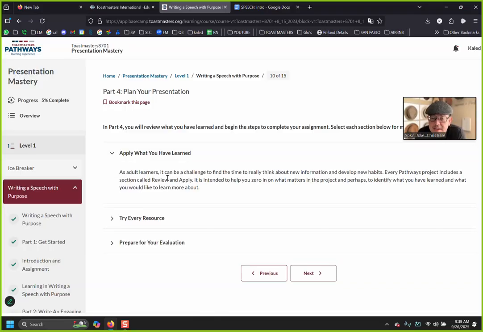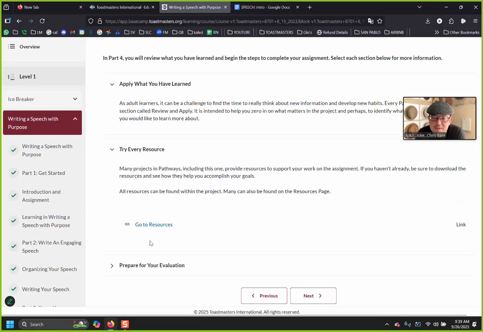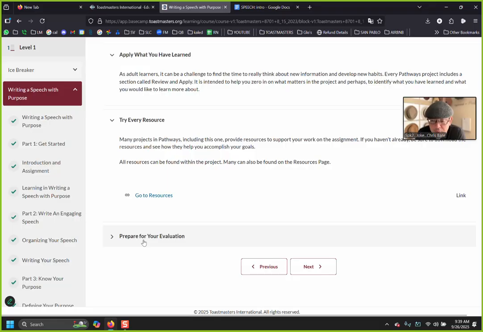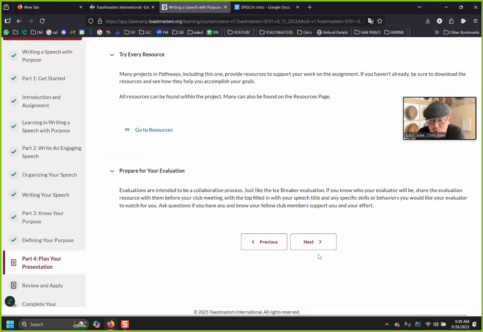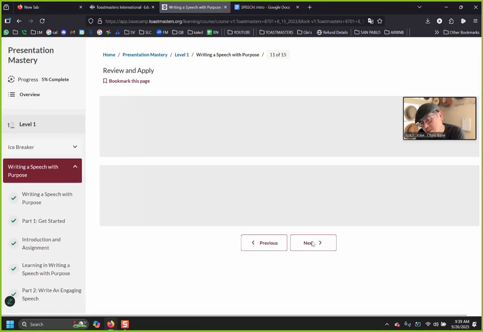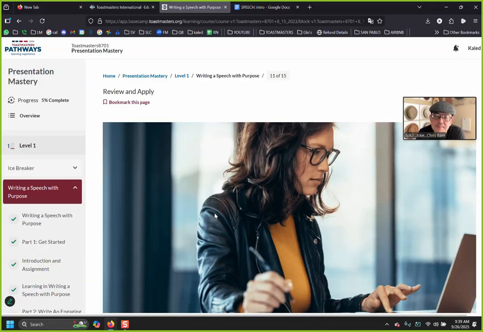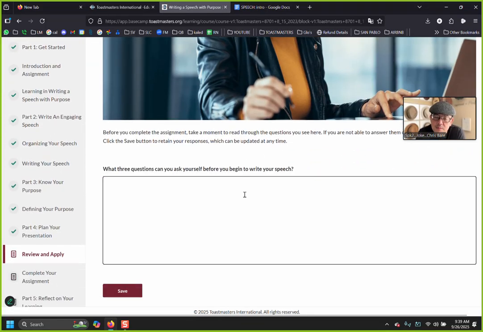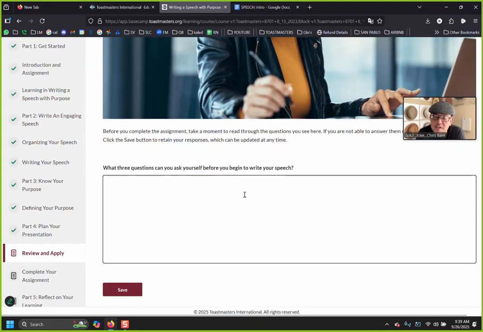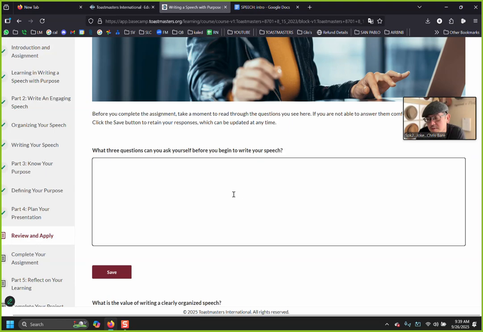So this is just guidance on how to set up the speech. This is all prior to the speech normally, right? Now, of course, you could do this outside like you did and then come back and fill this in. So what 3 questions can you ask yourself before you begin to write your speech? As you're developing your speech, you probably have thoughts going through your head. What are you thinking?